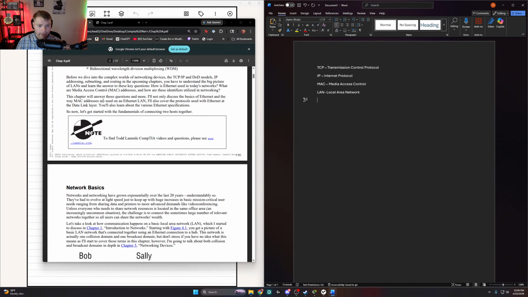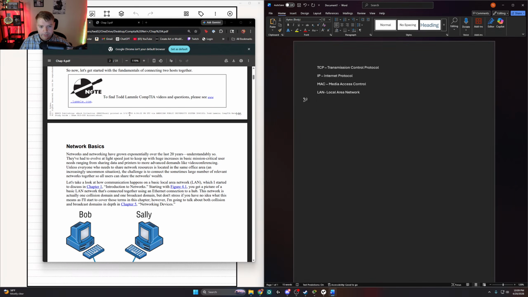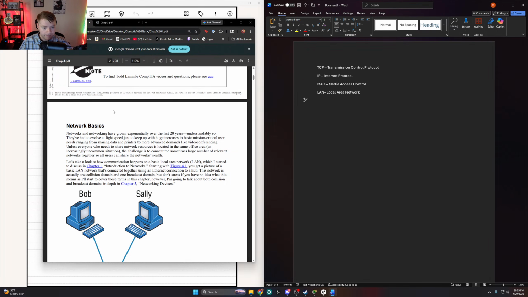This chapter will answer those questions and more. I'll not only discuss the basics of Ethernet and the way MAC addresses are used on an Ethernet LAN, I'll also cover the protocols used with Ethernet at the data link layer. So remember, the data link layer was our layer 2 of the OSI, or Open Systems Interconnection model. You'll also learn about the various Ethernet specifications. So now let's get started with the fundamentals of connecting two hosts together.